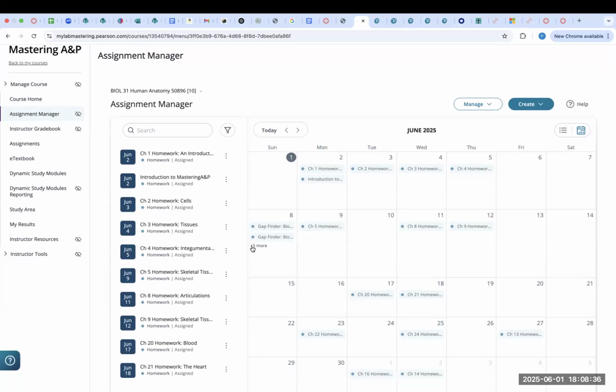Again, if you have never done Mastering or used Pearson before, you're going to have to create an account. If you already have an account, maybe you already used it for chemistry or physics, you can log in. But unfortunately, even though you paid for Mastering in chemistry or physics, it doesn't transfer to this textbook. The subscription is only good for the textbook that you already paid for.